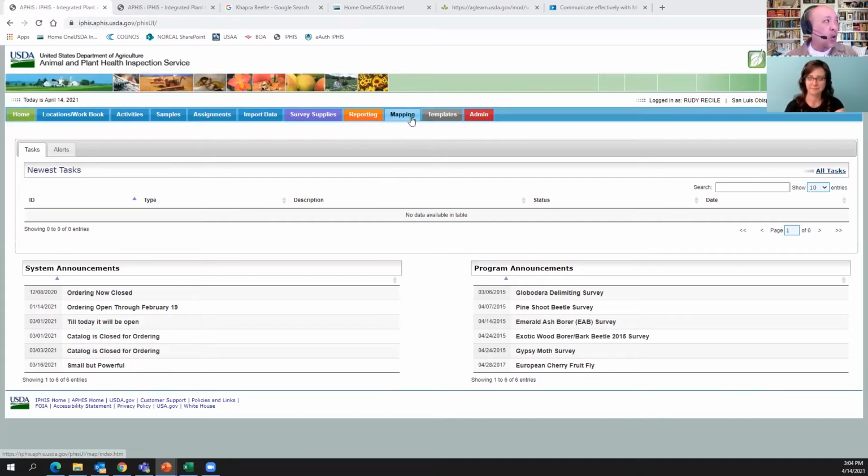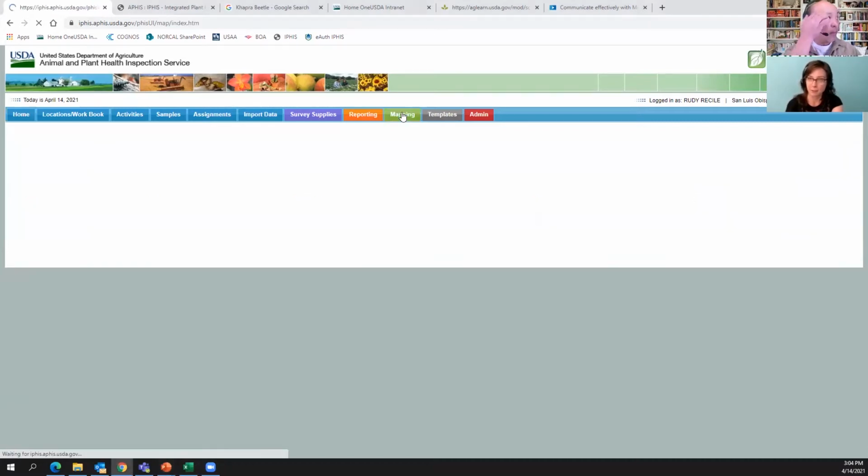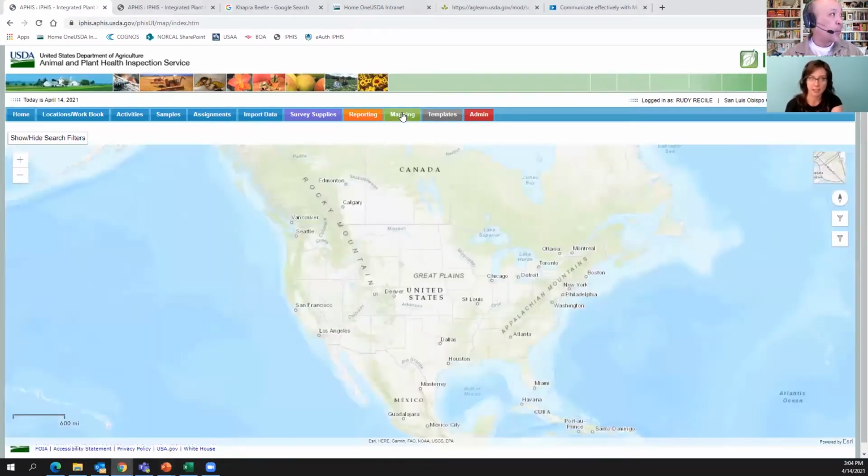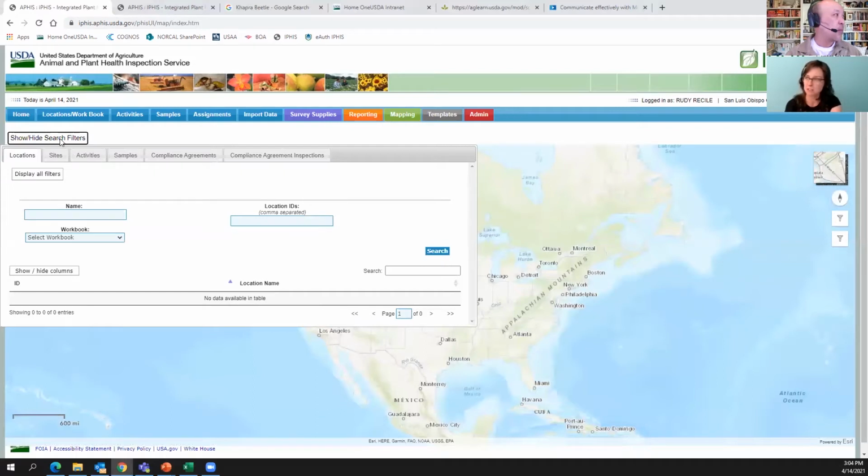Jenny, where do you think we would go in order to create a map so that we can find all the locations? We can filter for all the locations in a particular workbook. Where do you think we would go? I want to see a map. So I'm looking along all these tabs and I see that there is a mapping tab. I would start by selecting that tab and then it should turn green. And then there's this little show hide search filters button there at the left. I would probably use that.